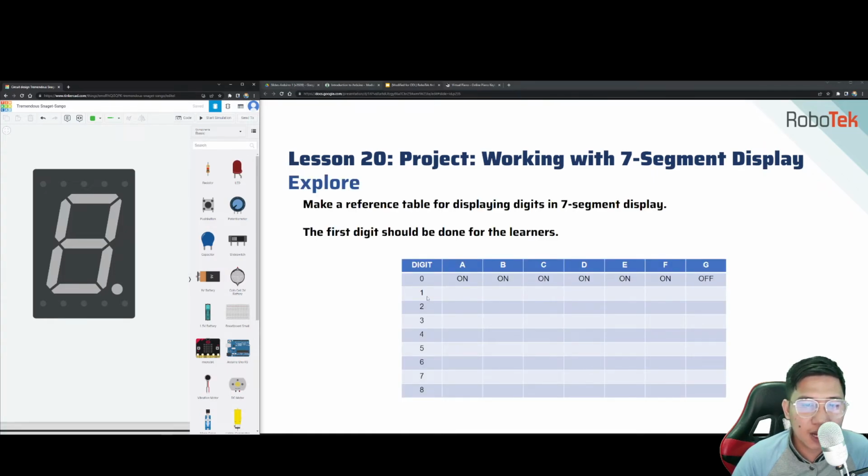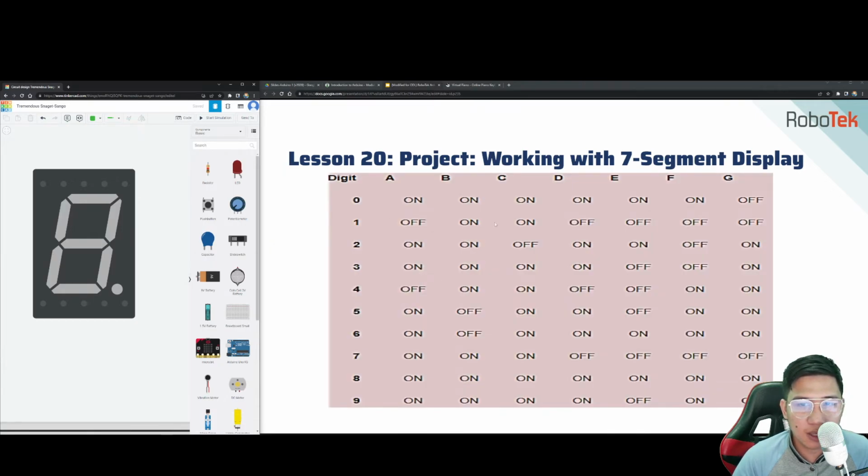Right? So when we print digit number 0, all of these are on except for letter G. For digit number 1, the ones that are on are B and C. Everything else is off. These two, B and C. For number 2, this one.